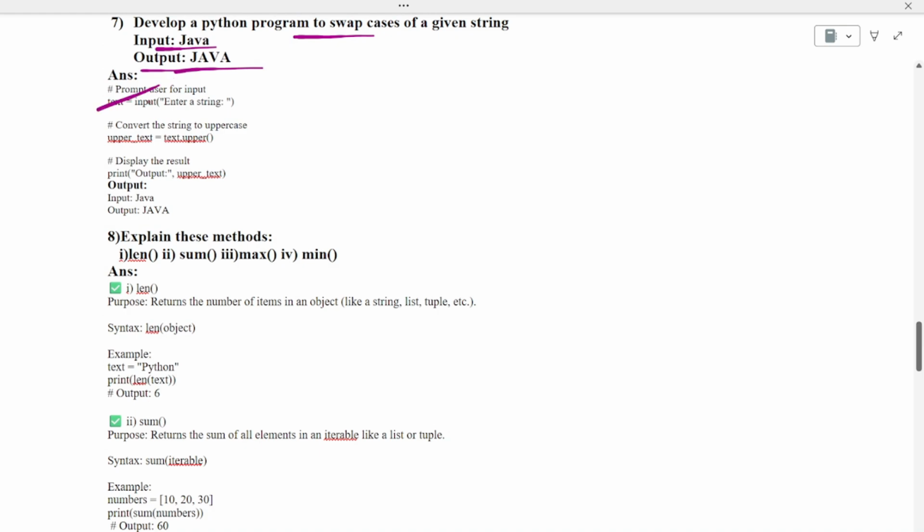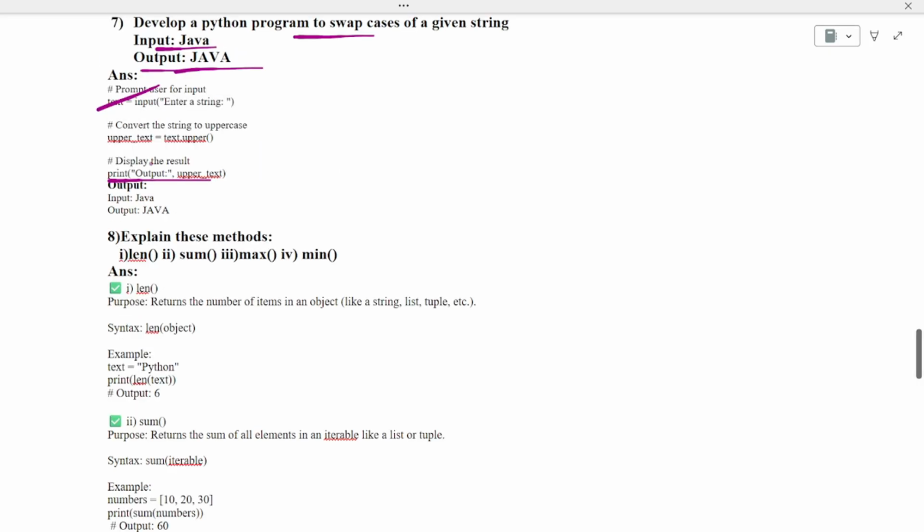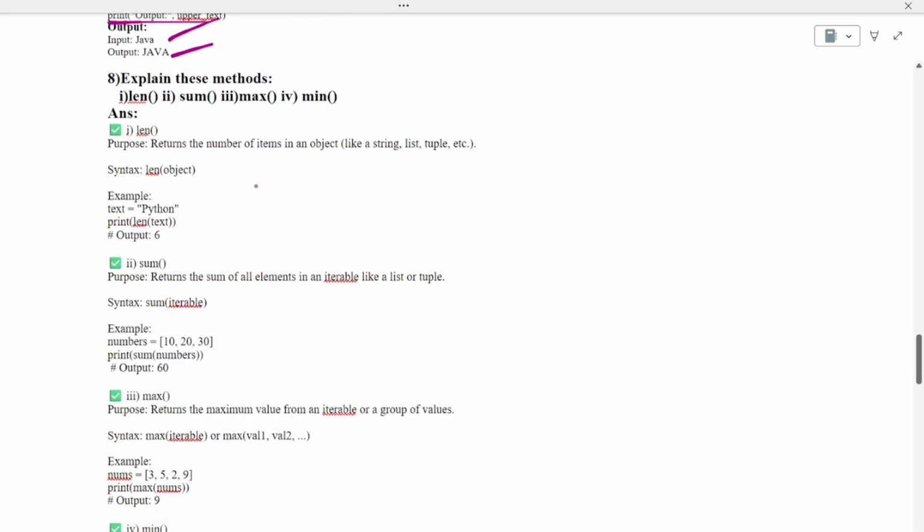Now let's see, text is equal to input, enter a string. Here we have not taken int of input because that was for the integer data type. Here it is a string, so we can take upper. Text is the variable declared, and text.upper. So we are taking text.upper, and to display the result we will print output here, and we will take this variable name. We only have to remember to put .upper. If you give the input as Java, you will get the output with all the letters capital.